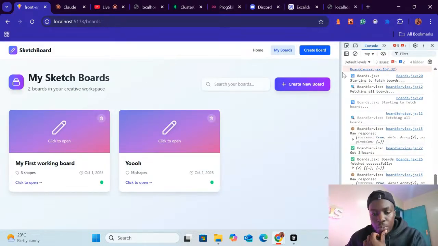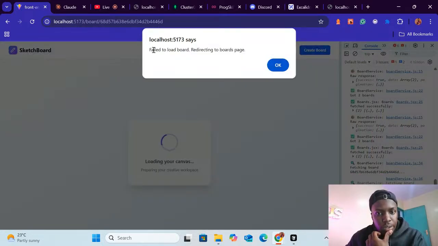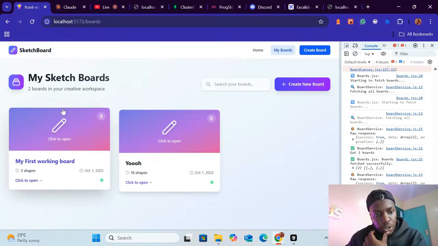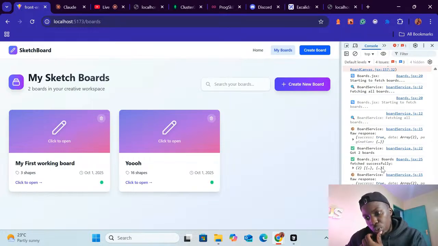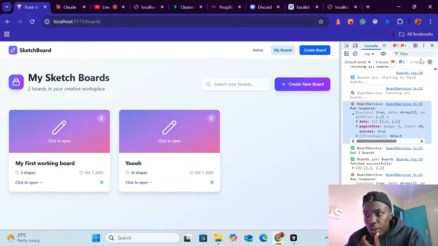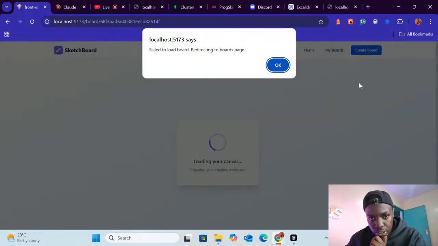Okay, so we have another problem here. If I click a certain board, it says fail to load board, redirecting to board page. Then it redirects, then boom, goes back to here. So I wonder what that is. Anyway, before that, let me just create a single board and see if it works now. Creating a board. There we go.